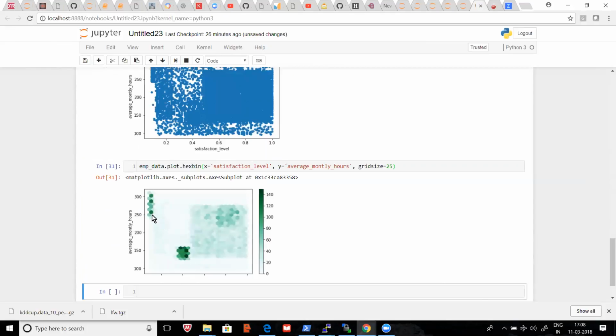One thing for sure, this is strange, right? People who put in a lot of hours sometimes have very low satisfaction levels. A very important observation here. Did you notice this? And people who put in very few hours, this is a very good observation.